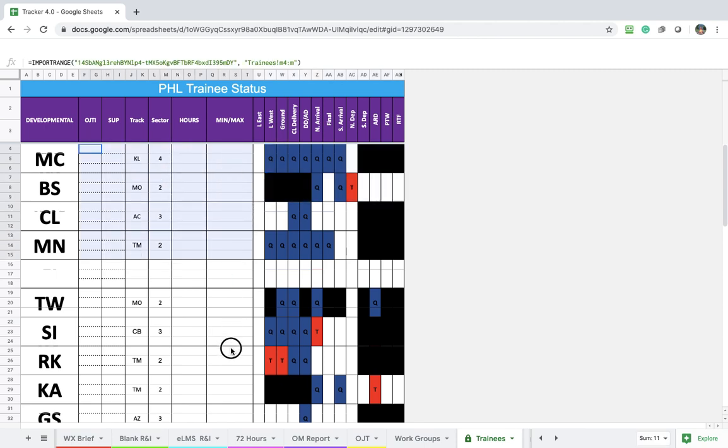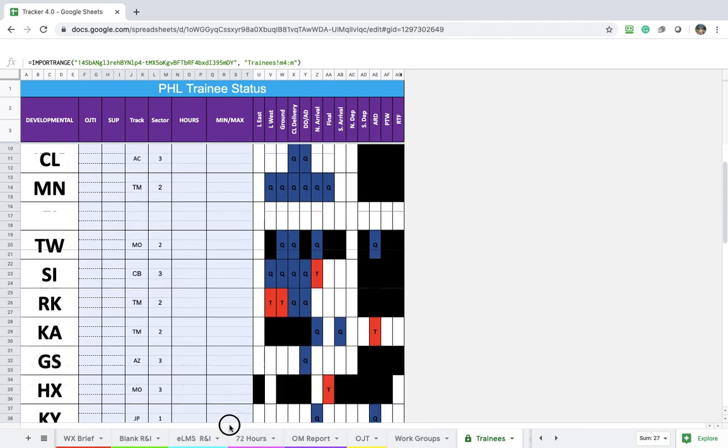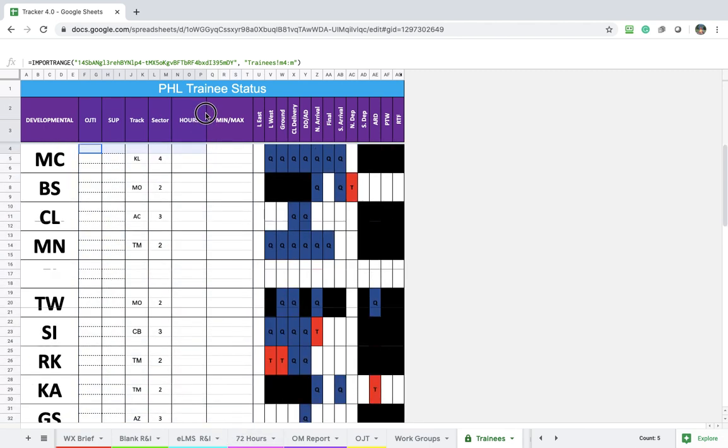Generally, this is more full. We've gone through and cleared it out because of the suspension of training. So usually there's a lot more data here. It's not there for that reason.